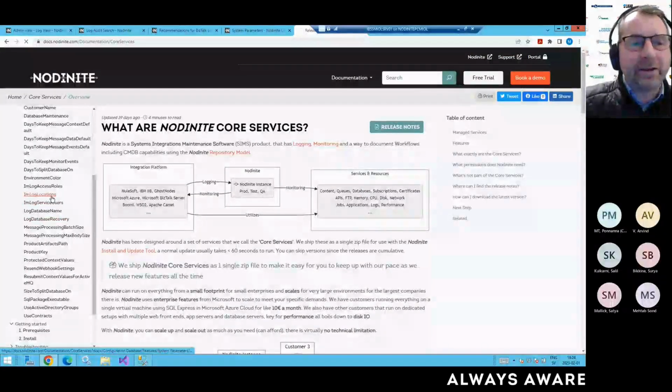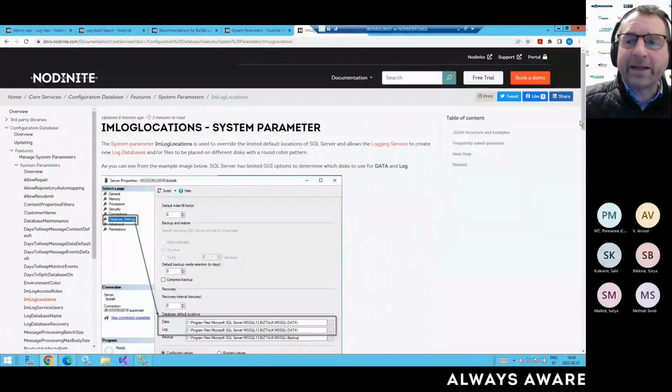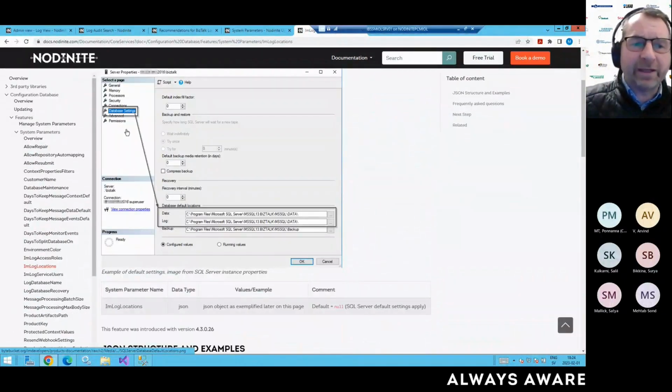And just to give you another idea here, you can buy the performance. Look, this is a problem with your SQL, right? You have only data and log on maybe 1 or 2 volumes, right?